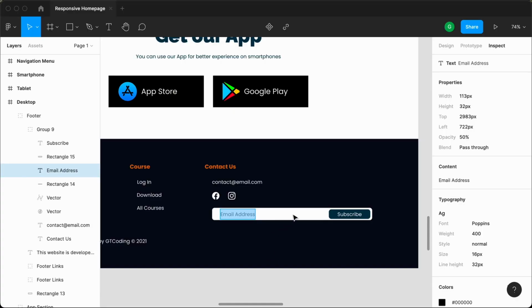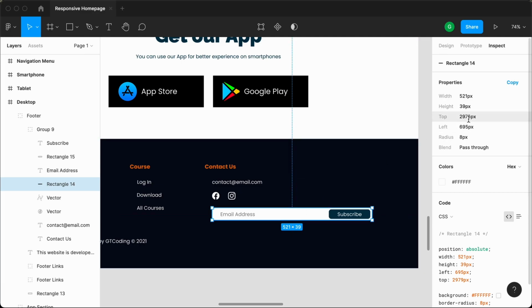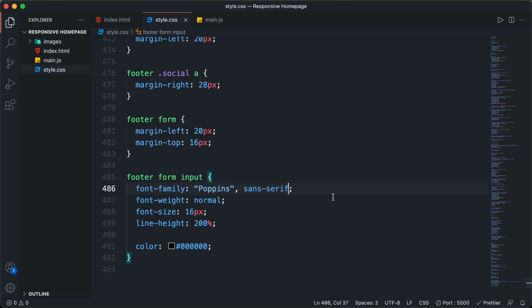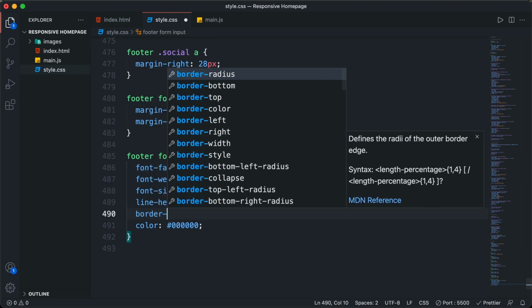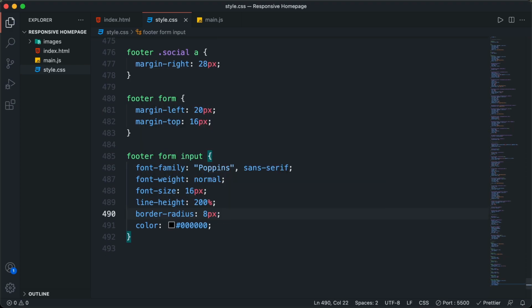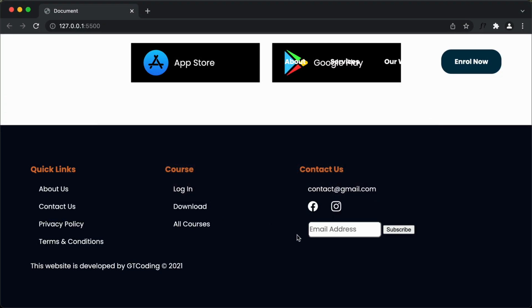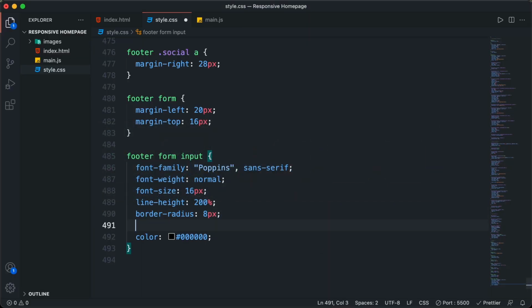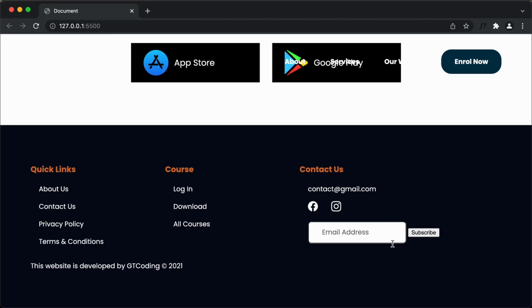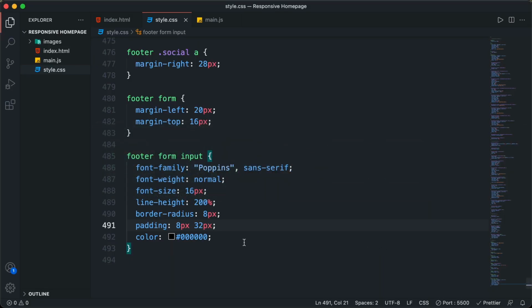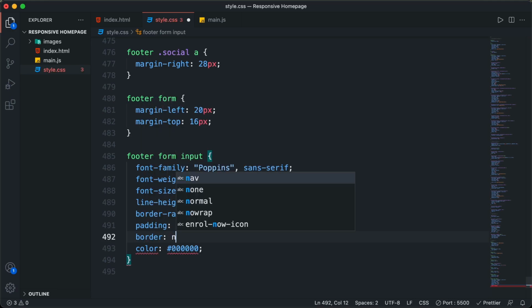Now we also need to have a border radius for this input field. So let's select this, and here we can see we have a border radius of 8 pixels. So let's go back and let's add that. Here I'll just have border radius of 8 pixels. Now let's go back to our browser, and we'll also add some padding. So we will add a padding of 8 pixels top and bottom, and 32 pixels left and right. And we'll also remove the border. So let's go back and let's type border of none.